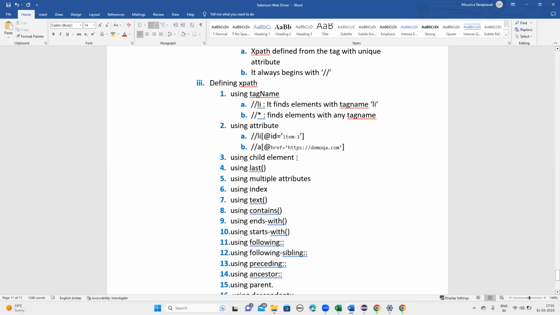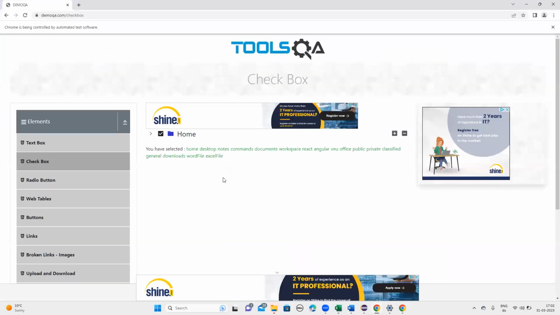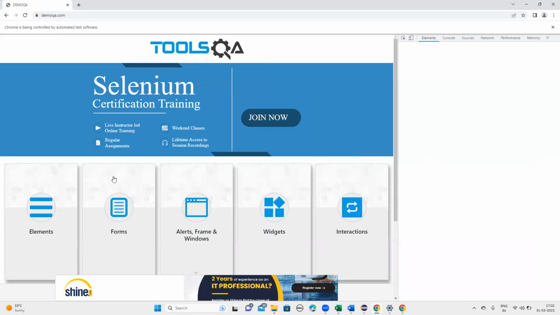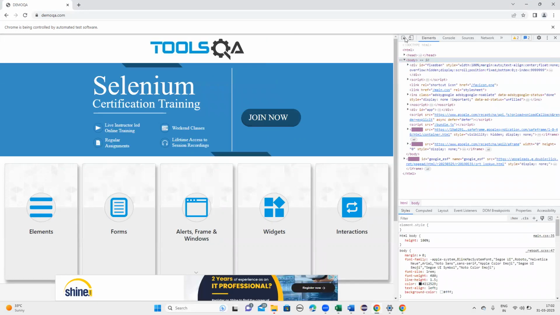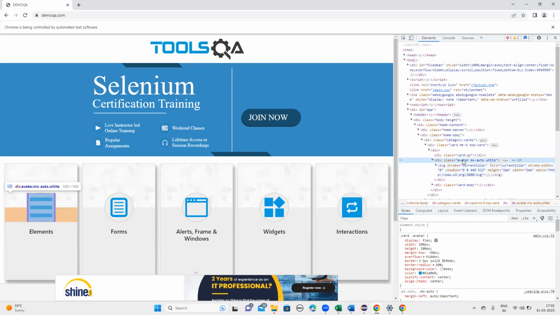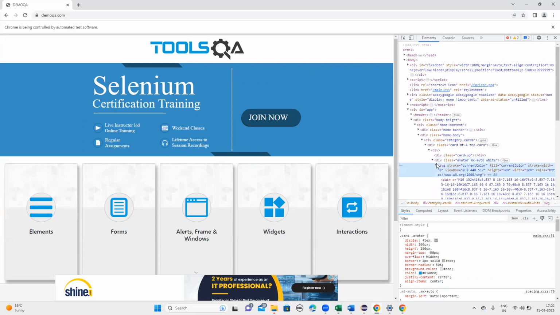Now let us see here child element. How to define a child element in the XPath. For this example, we can take the main page. For this element, how do we define the XPath? See, using child element, we are defining here. This is the element we want to click, okay? See, for this element, there is no unique attribute value. There is no unique attribute available.